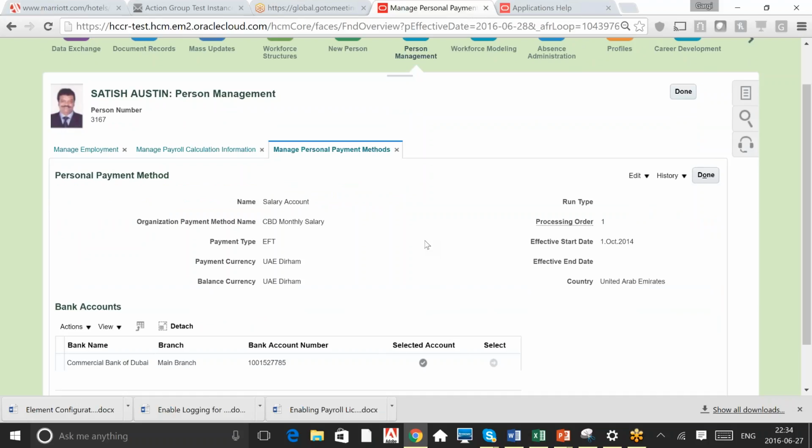But remember, in Fusion, for creating bank details, you need to complete the GL side of setup or the finance side of setup. So you need to have the chart of accounts in place. You need to have the finance side of information in place. Then only you can create a bank and you can add a payment method to the employee.